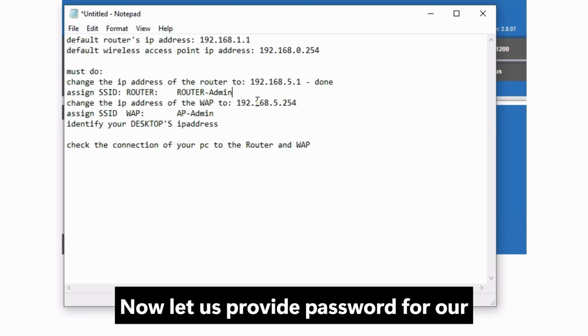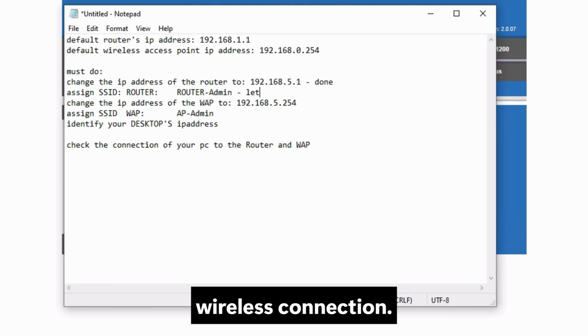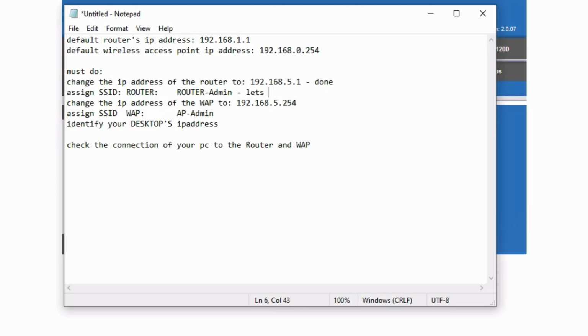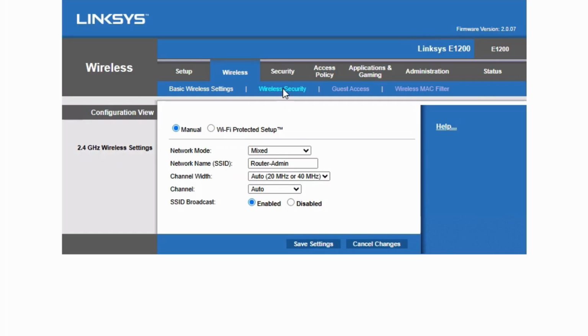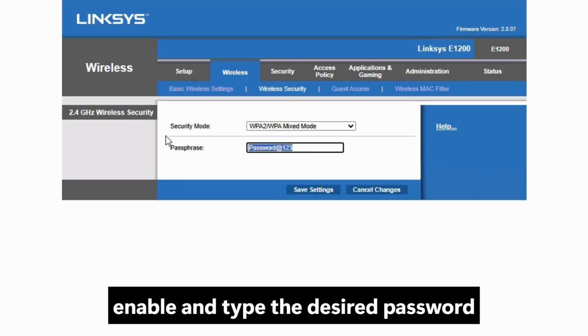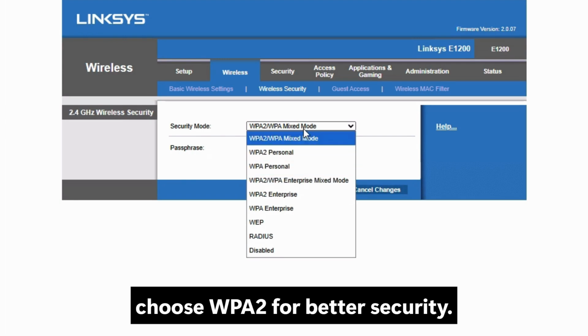Now let us provide a password for our wireless connection. On the Wireless tab, under Wireless Security, enable and type the desired password. Choose WPA2 for better security.